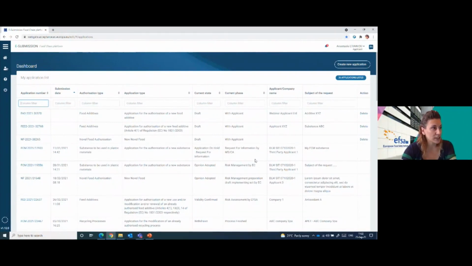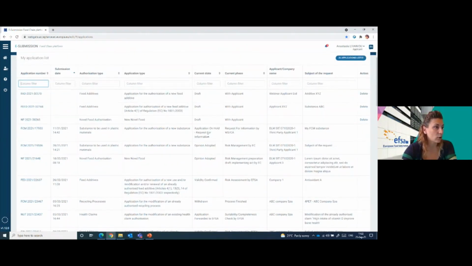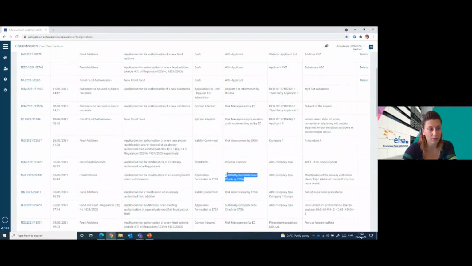And you can also see the current phase of your application. So in this case, we have applications that are on hold because there was a request for information, or applications that are under risk assessment, applications that are under suitability check, and so on.